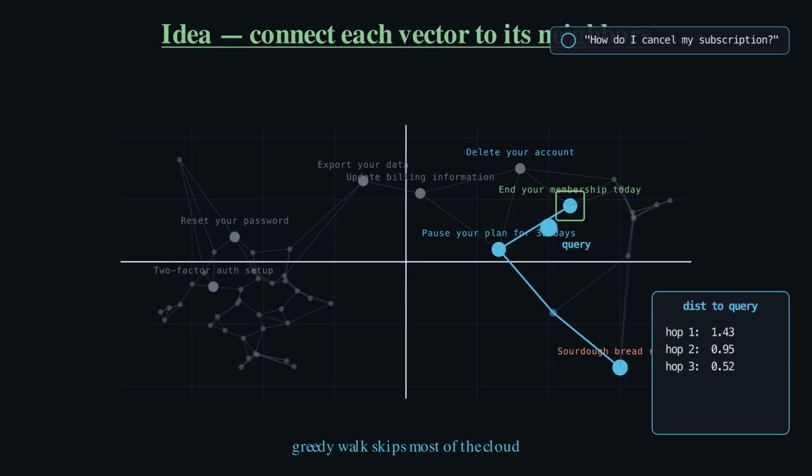So start anywhere, let us say the sourdough recipe, look at the nearest neighbors, move to the one closest to the query, and repeat. The walk drifts away from cooking through subscription related neighbors and eventually lands at "end your membership." Most of the cloud is never visited, but the flat graph can wander through local streets before reaching the right region.